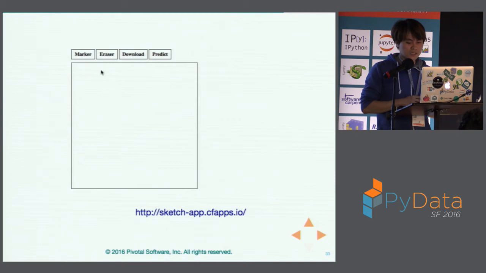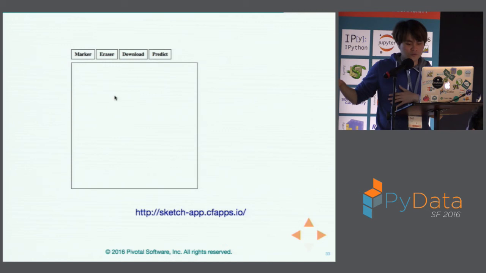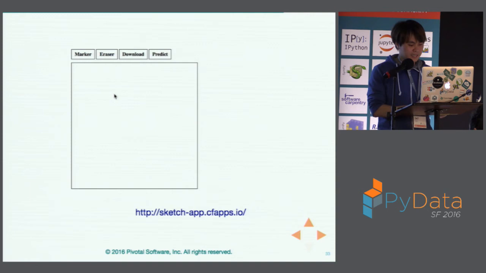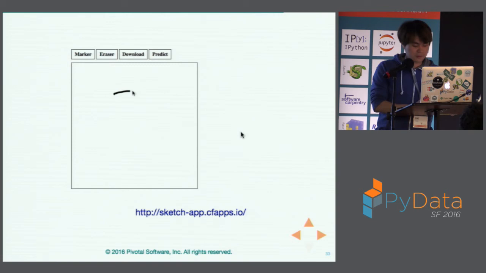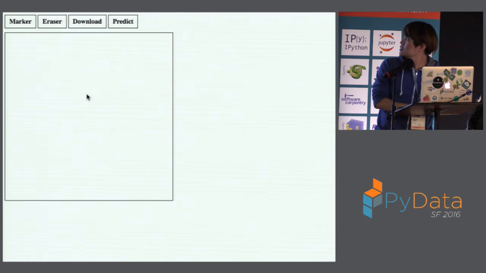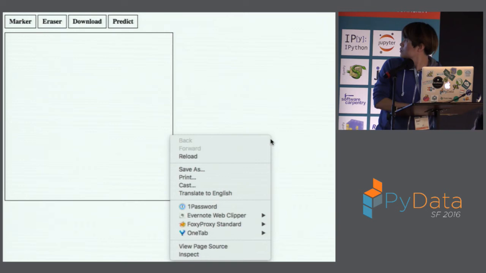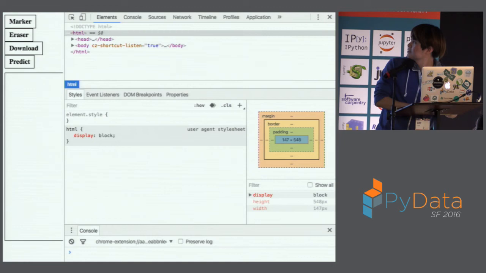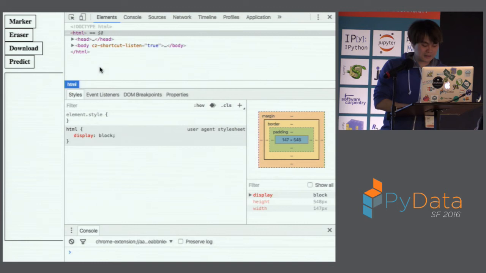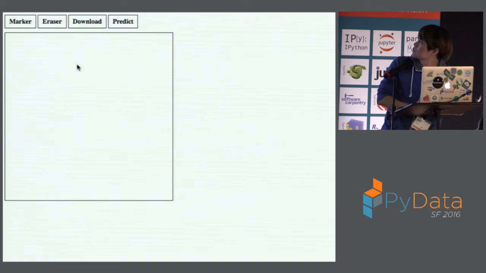So basically, this is the live app. This is a demo of the app, which is hosted on PWS. So I actually can go to this one. Right here. So basically, you have four buttons: a marker, eraser, download, and predict. And let me also open inspect. Okay, this is not optimal. So I can't really see the prediction endpoint.